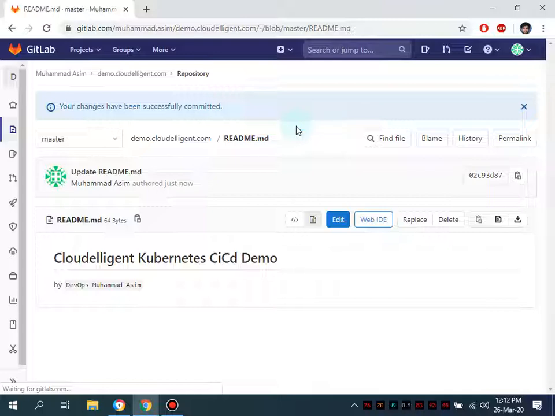So this is the fourth part of our Kubernetes CI/CD demo. In this part, I'm going to show you how we can use Jenkins and deploy our CI/CD pipeline to create pods, deployments, services, and also the ingress. But the ingress part is going to be covered later, which is going to be on HTTPS by using the AWS load balancer.